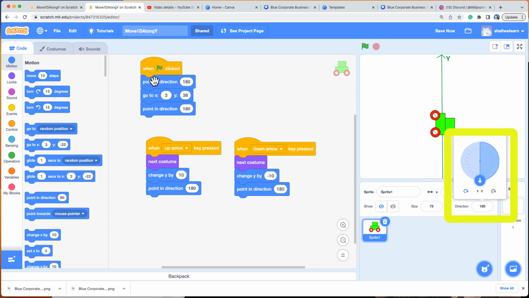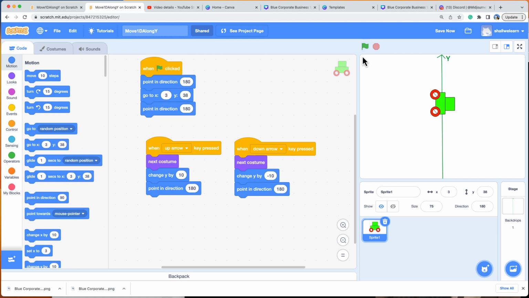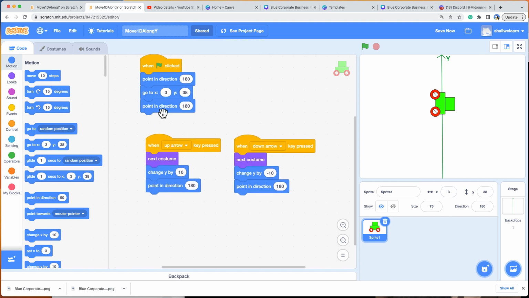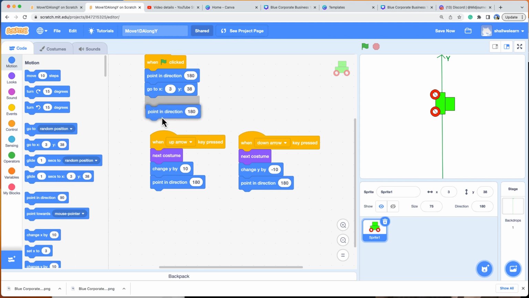And then here it shows that when the green flag is clicked, it will first point in direction 180, then go to a location. This location is specified by X and Y values, so we can give it a click. It goes to a position, and its position is shown here. In X, you see that X is 3 and Y is 38. I have an extra point in direction 180 block here, so I don't need that, and I'm going to drop it. And then it has 2 blocks to respond to up arrow and down arrow clicks.